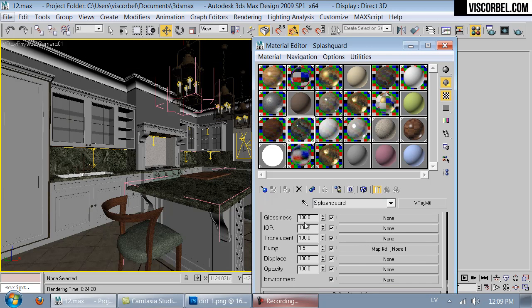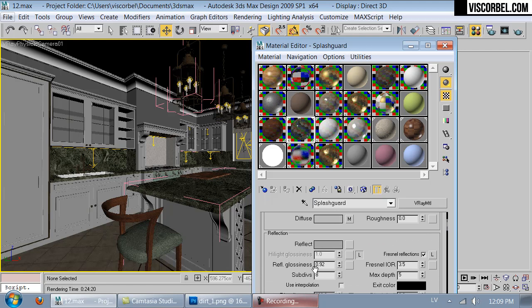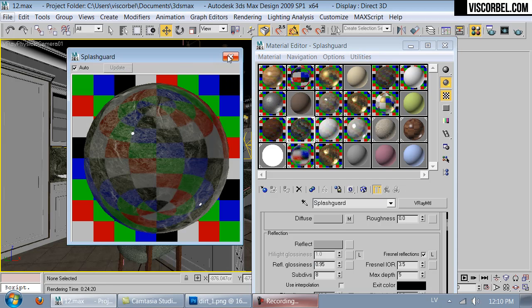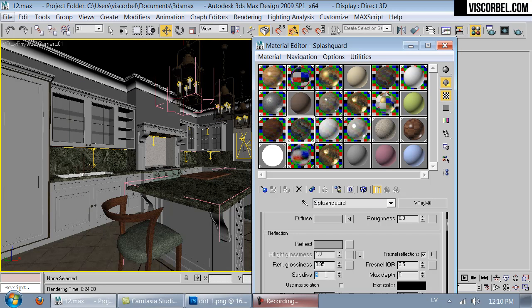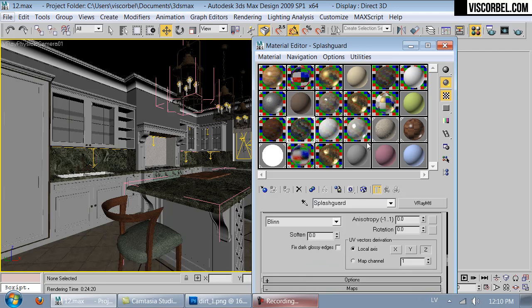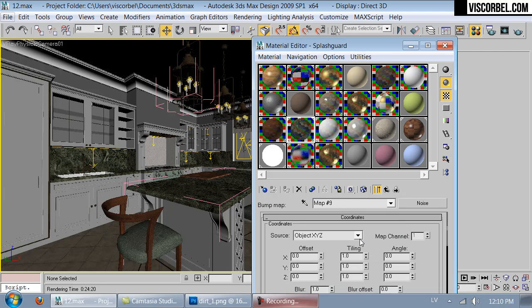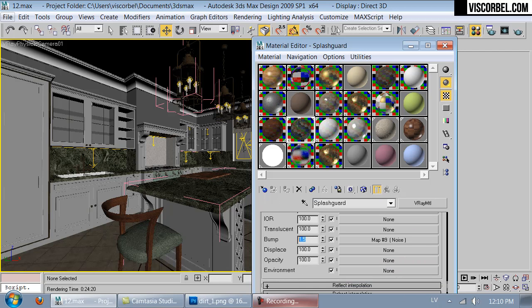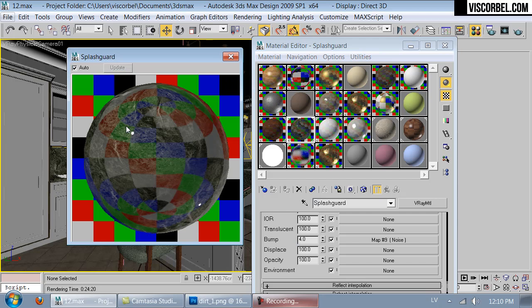And I also want to change my marble material. I want to give the reflections a bit sharper edge. So let's increase the reflection glossiness to 0.95. And check the noise map. Maybe let's increase it to 4 or so. Okay, looks good.